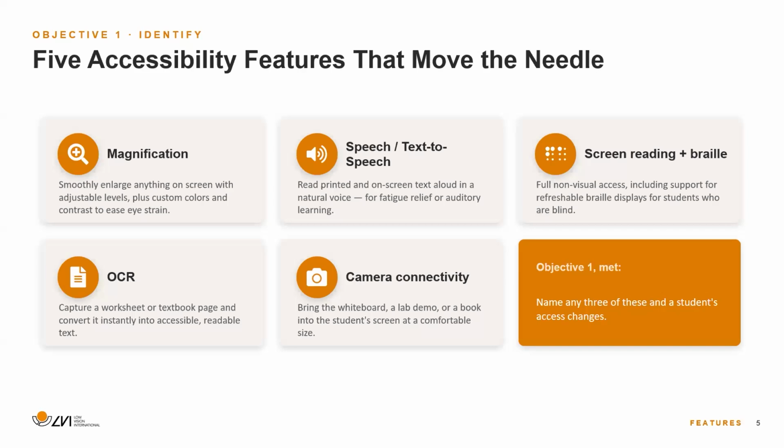So these are 5 accessibility features to consider in a classroom that can absolutely move the needle as it relates to assistive technology: magnification, speech, text to speech, screen reading and Braille, OCR or optical character recognition, and then that camera or smartboard connectivity.